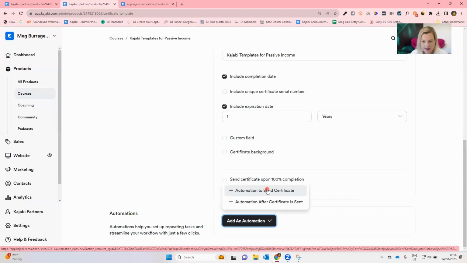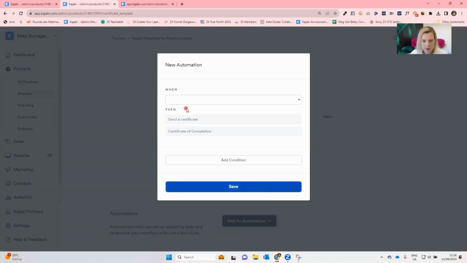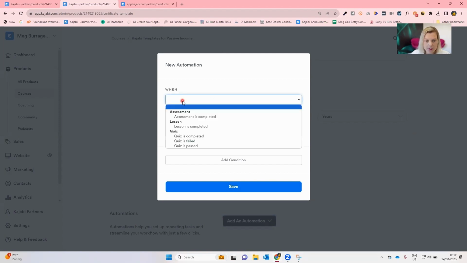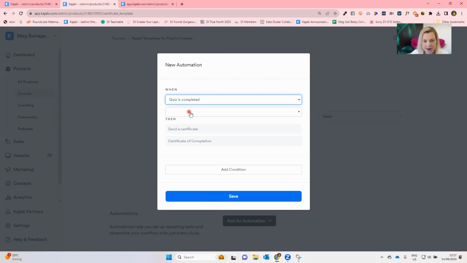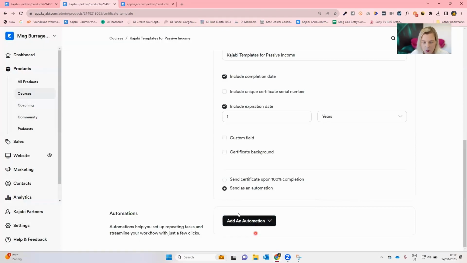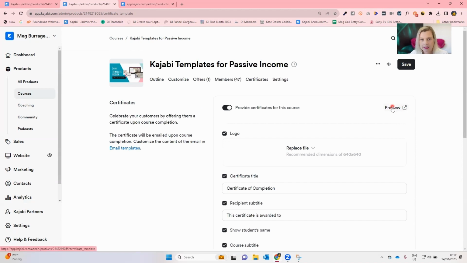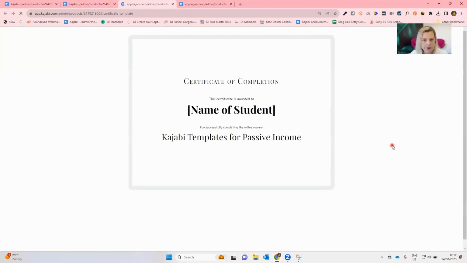Automation to send certificate. So if you're not going to go with having it go automatically at the end of 100% completed, if you want it to go based on an automation, then the automation would be when quiz is completed, for example, and it would be the name of that course feedback quiz, and you would save that. Okay, so you would add that automation in down here if it's to send with an automation rather than when it's 100% complete. Now, if I preview this, you can see it's a little bit boring.